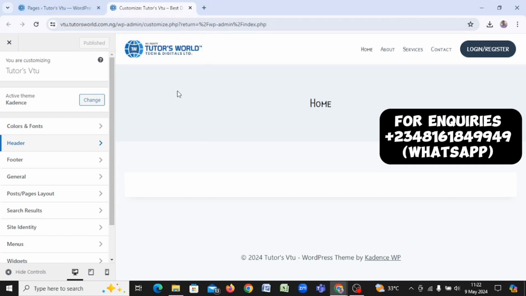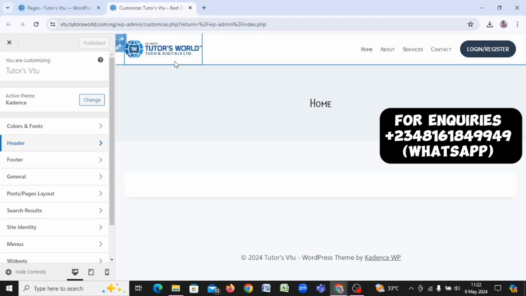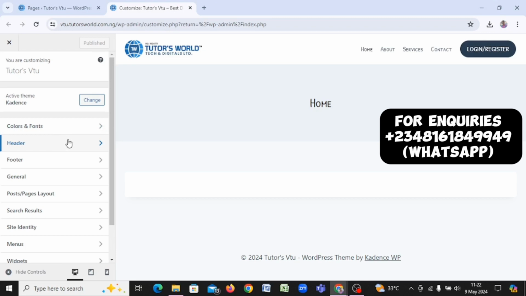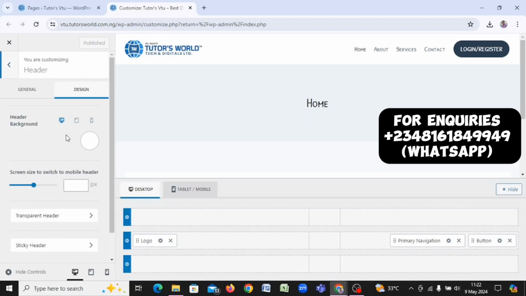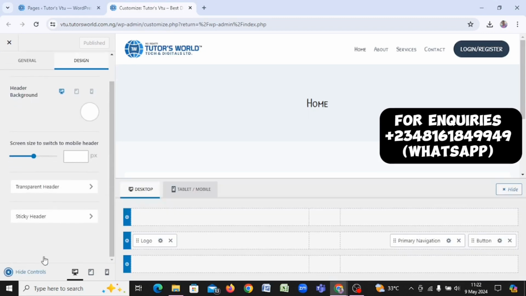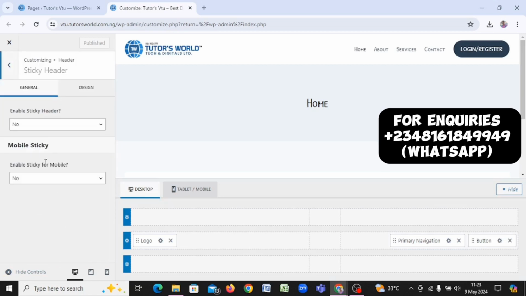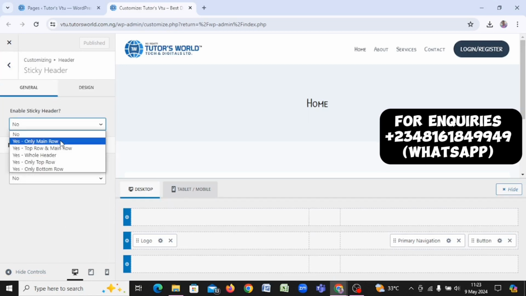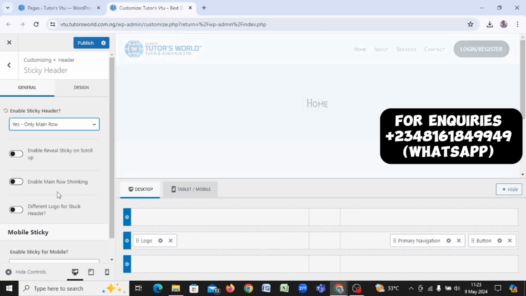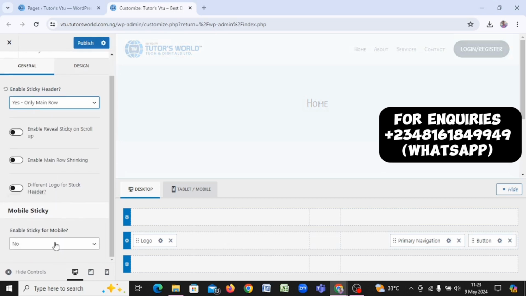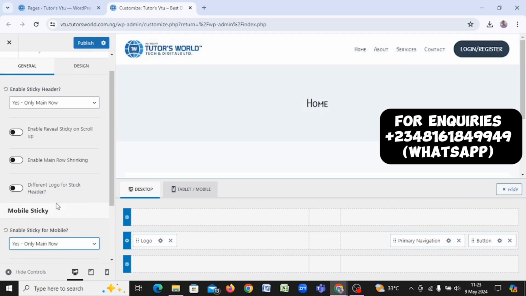So what I will just do is come to header. It's optional. So I want to come to sticky header, and I want to enable sticky header. Yes, only main row, and I also want to enable it on mobile as well, only main row, and I want to click on save changes.